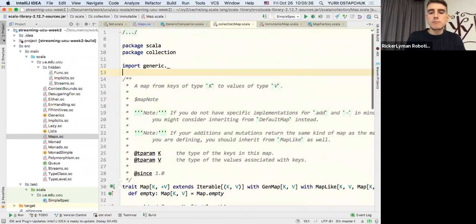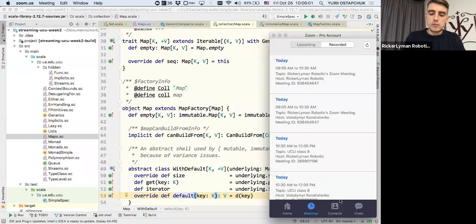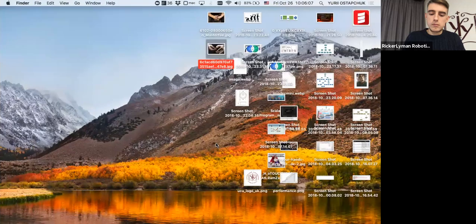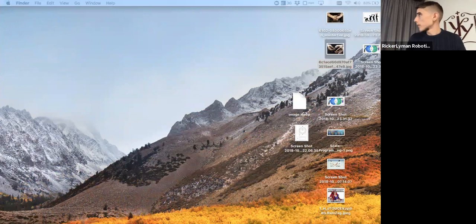Yes, so you can inspect that later and just wander around the collection API in the standard library. Collections for the practice, when will we cover it? Yeah, there will be a next class in 2 weeks, and there we will cover more parallel and concurrent stuff in Scala.